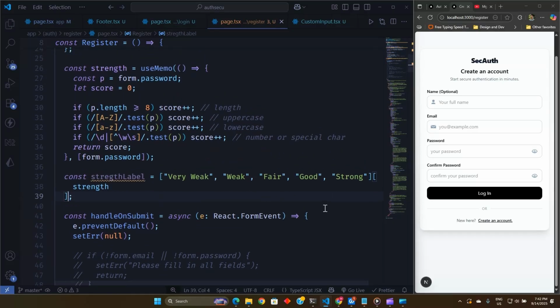So based on the strength variable, if the score is by default 0, it will show very weak. And when it is increased by 1, then it will show weak. In this case it will be fair, and in this case it will be good. And if this is also present, then at the last it will show strong.